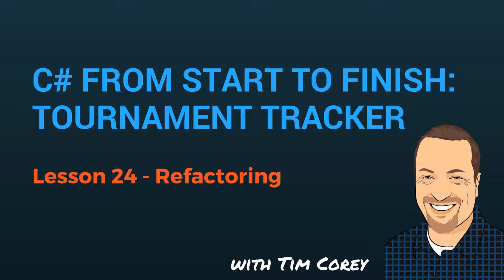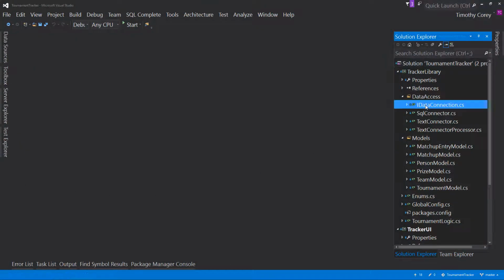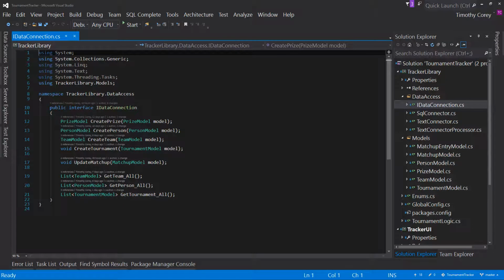Refactoring just means that we're going to rework our code so it does the same job, but in a better way. We've got some junk I want to get cleaned up in there, and now is the time to do it. Along the way, I want to improve a couple of areas that aren't quite up to standard yet. So let's get started. The first place I want to start is this iData connection.